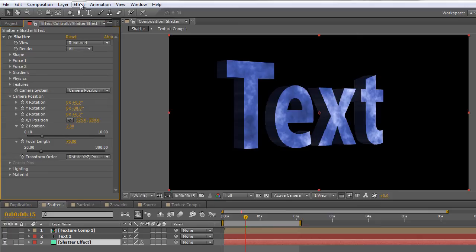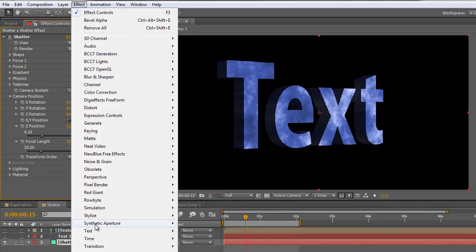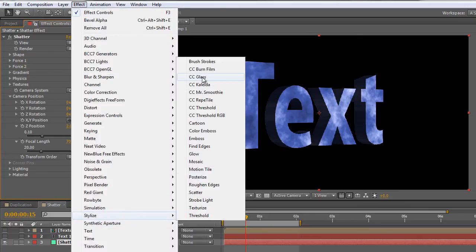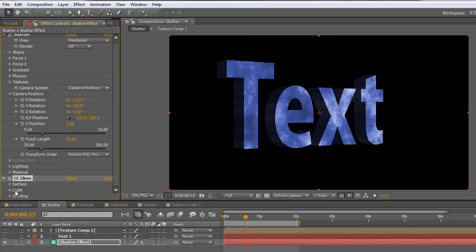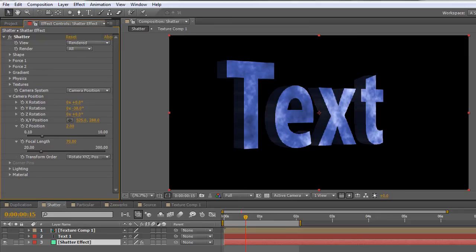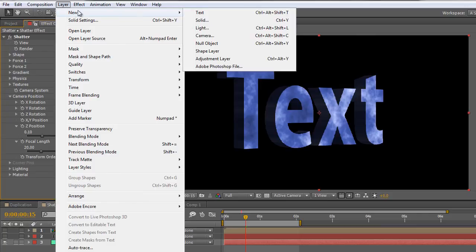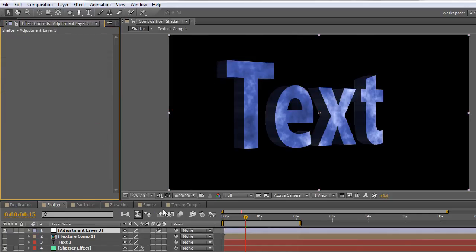Let's try CC glass. So effect, stylize, CC glass, and that doesn't really do anything. Usually that would have a very dramatic effect, but it just gives it a slight shift in brightness. No, if you want to apply effects like that, what you actually need to do is add an adjustment layer to the top of our stack. So you go layer, new, adjustment layer, and on that adjustment layer we can add things like CC glass.